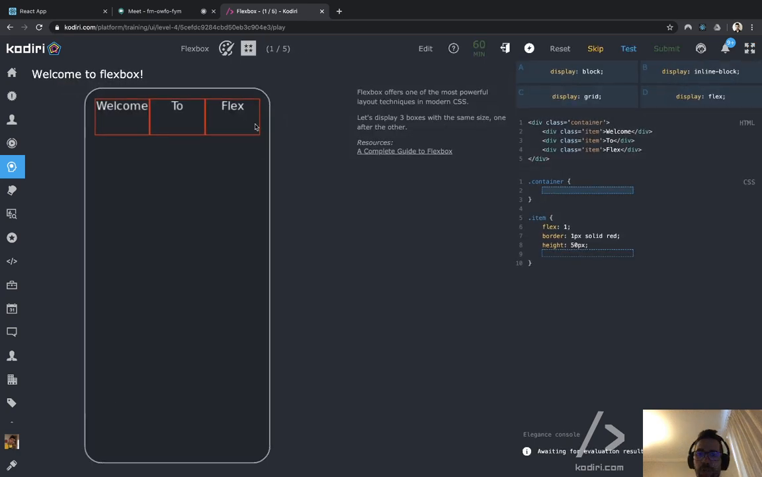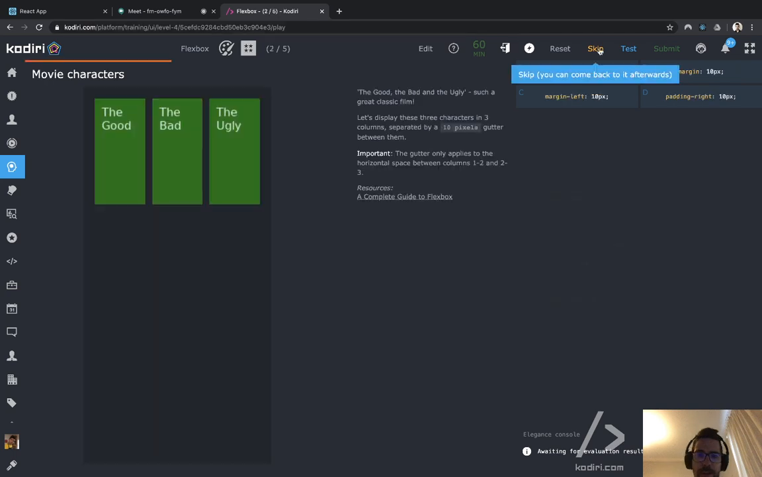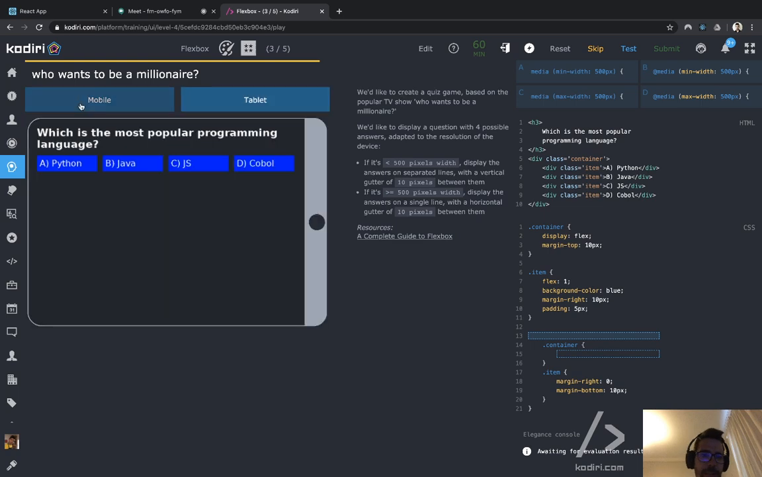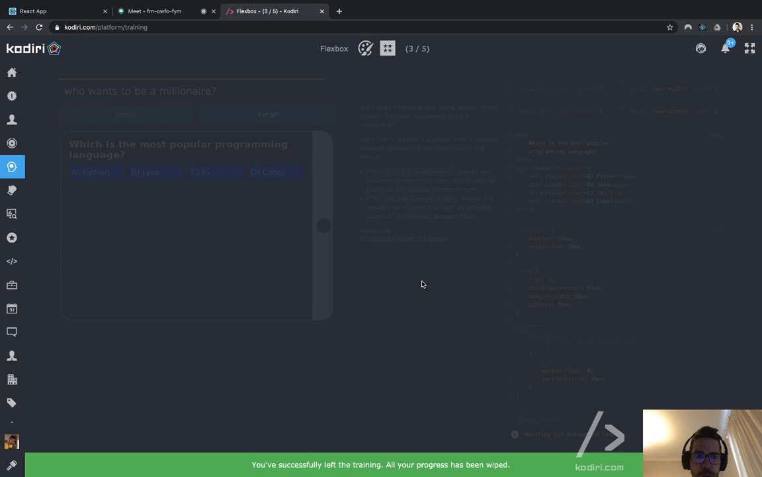You see, the first question is pretty much what we've been doing today. You see, 3 boxes, and so on. Then we play with heights, and then we play with media queries as well. So that's pretty much what we've been doing today.